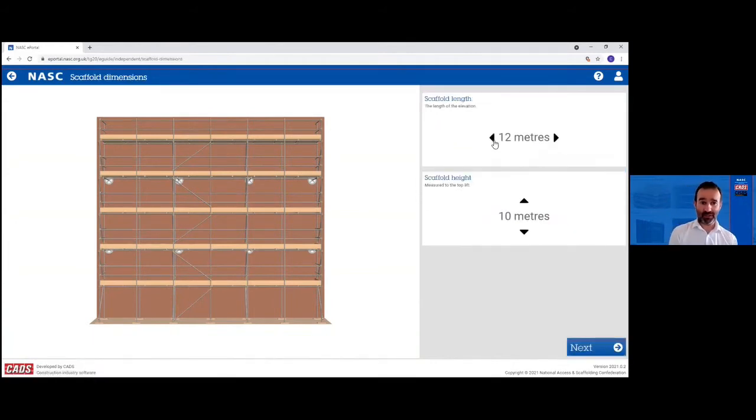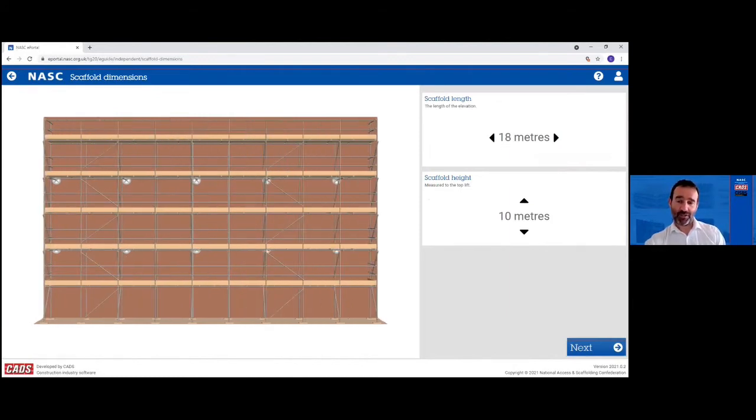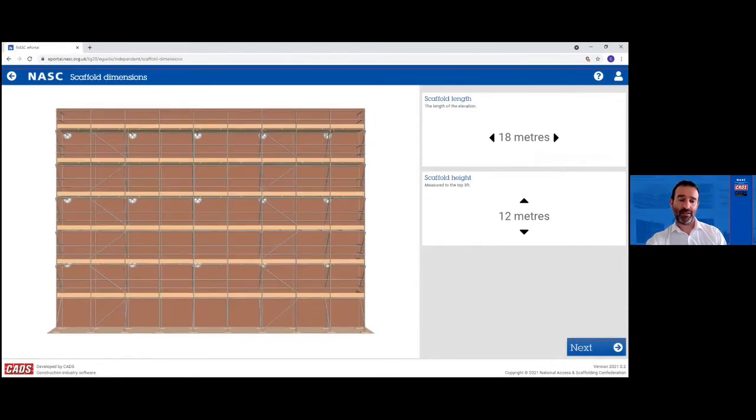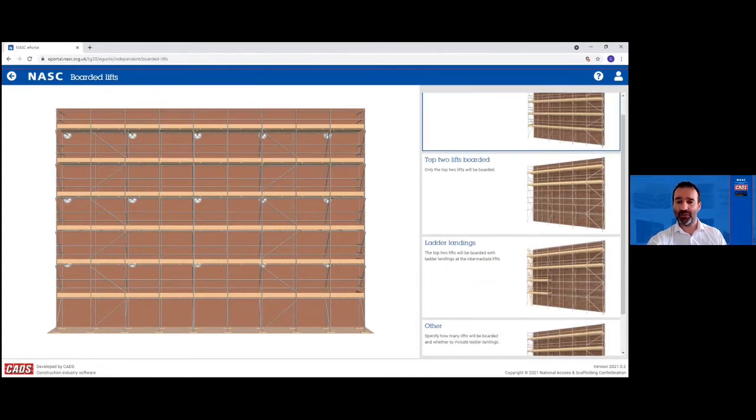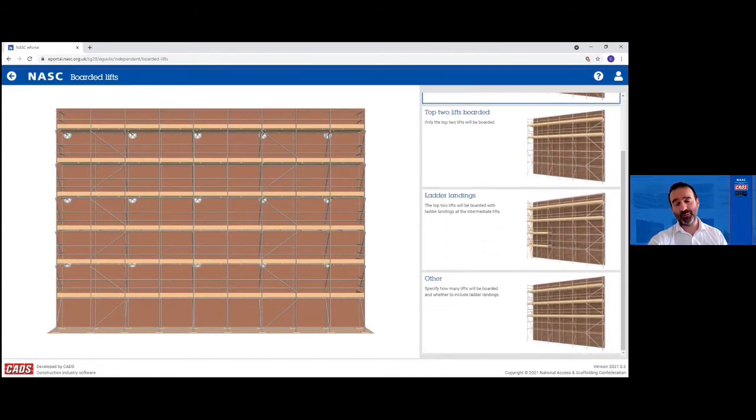If I stick with 2 meters, but what's new is you can now modify the dimensions of the scaffold, again, just a representative elevation, and then it's updated on the screen. If we choose next, and then the other new option is you can choose how many lifts are boarded. So you can choose fully boarded or top 2 lifts, or in fact, you can choose any number of boarded lifts. They're drawn assuming that the boarded lifts are at the top, but in practice, they can be in any order as long as you don't exceed the maximum number.